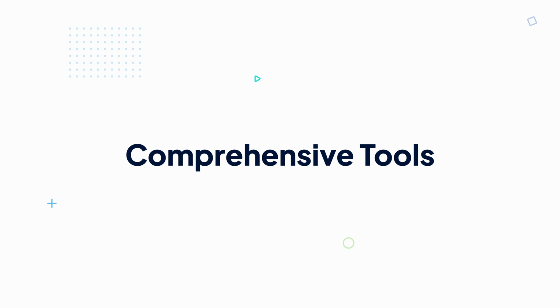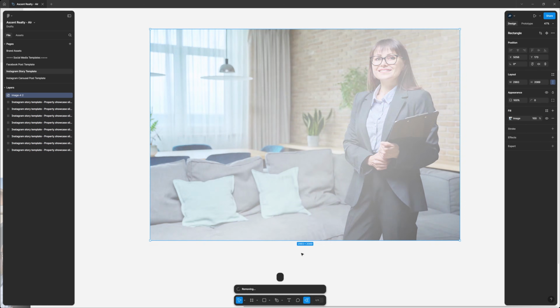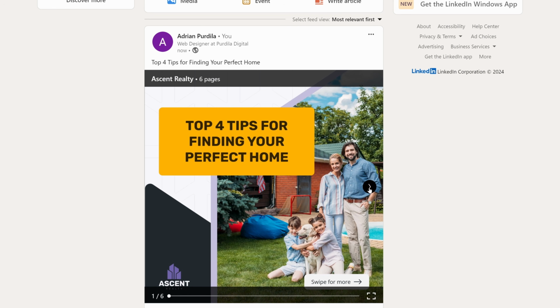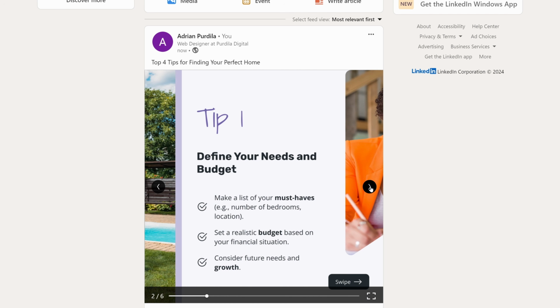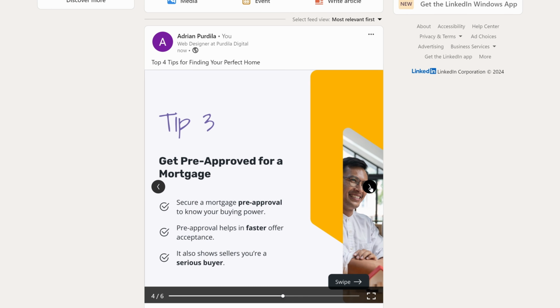Figma also offers some pretty amazing tools. It includes everything you need from basic shapes to more advanced AI tools, like this AI background remover, which is free to use at the time of this recording. Also, Figma can export your work to PDF, which might come in very handy on platforms like LinkedIn, which displays PDF files in a really cool carousel format.